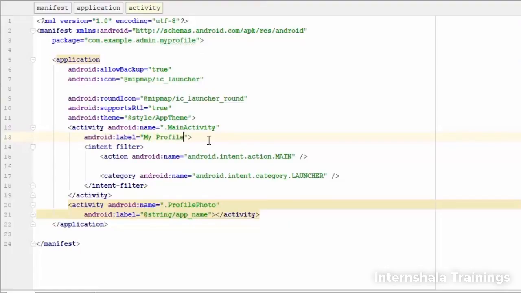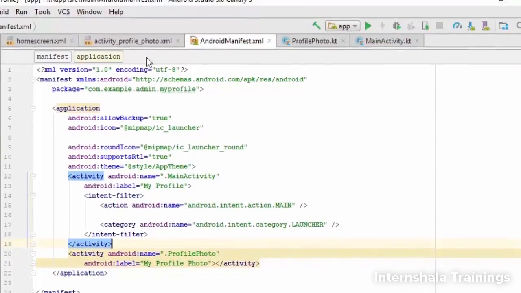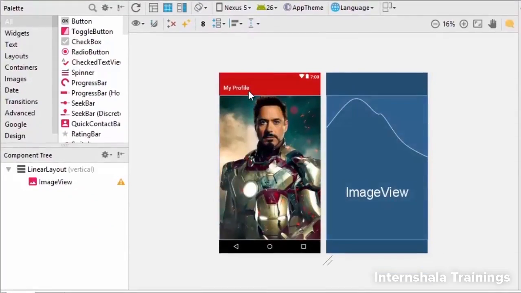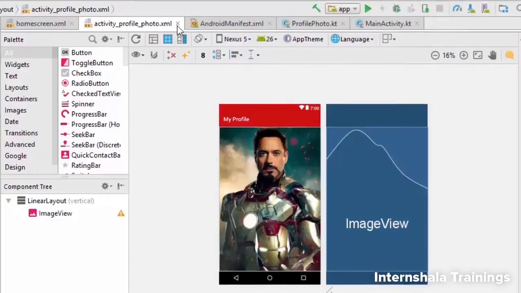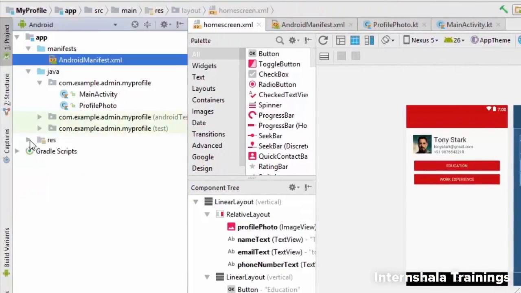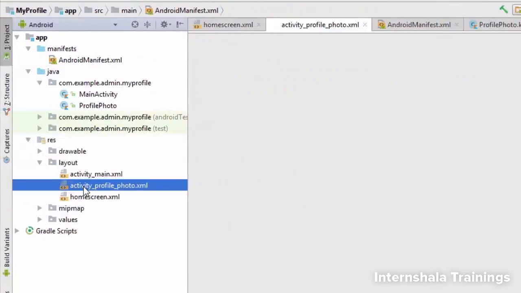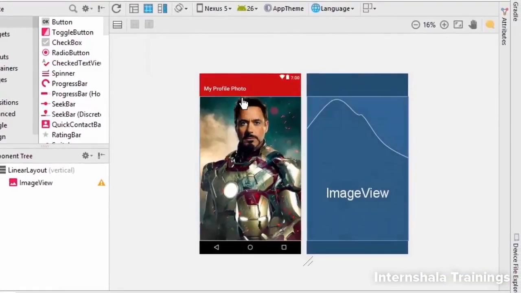On the home screen, we want the title My Profile, so let it be. On the profile photo screen, we want the title My Profile Photo, so let's change the attribute value to My Profile Photo. Let's check if it worked or not. Sometimes Android Studio doesn't reflect the changes in the right way. So if your title doesn't change, try closing the XML file and reopen it again to see the changes. Yes, the title of our profile photo screen now is My Profile Photo.